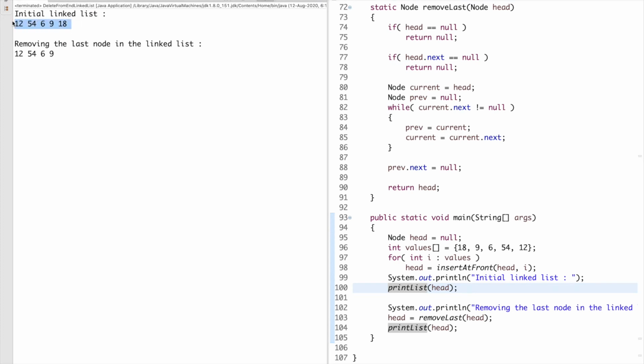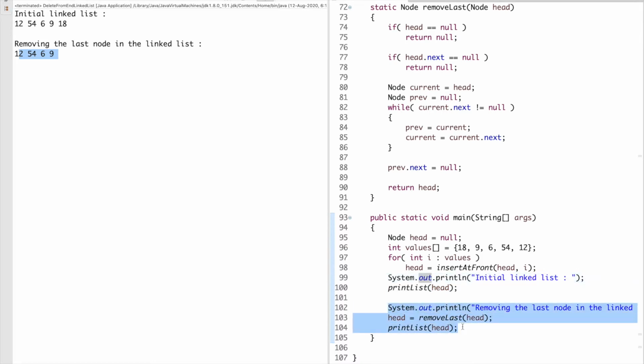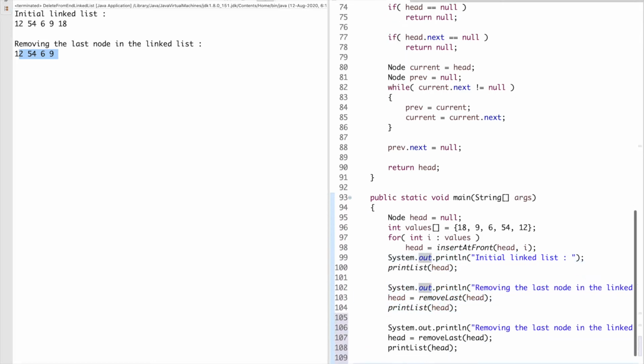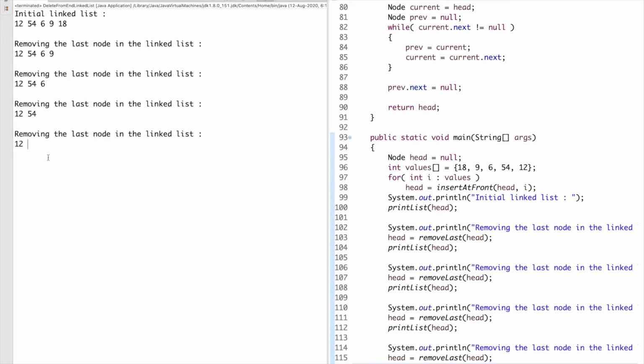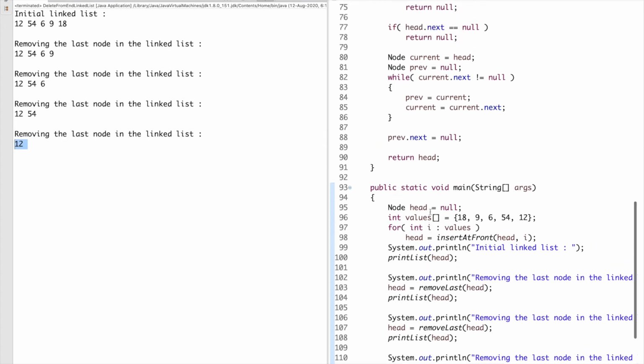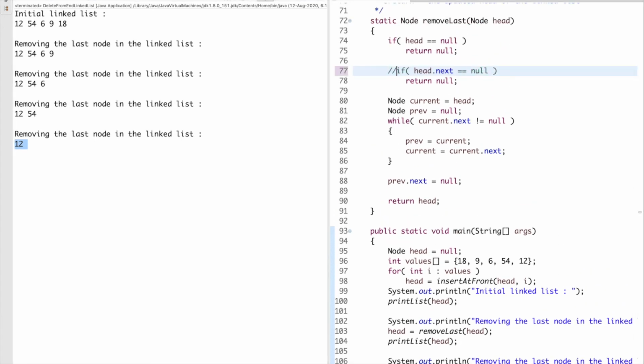So this is the initial linked list and we remove the last 18 and we get this. Alright. So let me just copy and remove three more times, right? Let me run this. Alright. So now you see your head is the only node in the linked list, and if I remove this check, I will get a null pointer exception here because head is null is false.